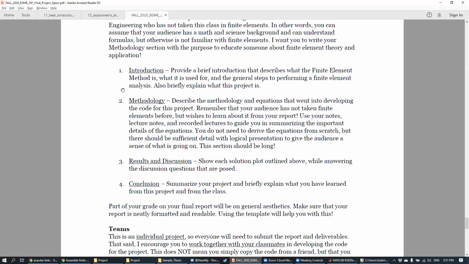Okay, and so for this methodology section, I'm putting the teacher's hat on your shoulders. If you were to write up documentation or a way to teach someone about finite elements through what you did for this project, that's the mindset that I want you to have for this methodology. So write your methodology as if you were to teach someone. I really want you to be detailed with the methodology and to develop the theory.